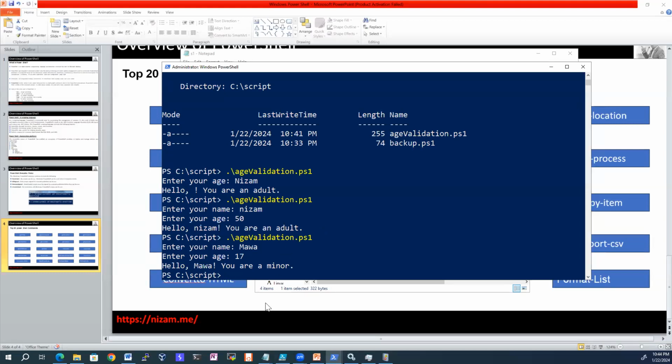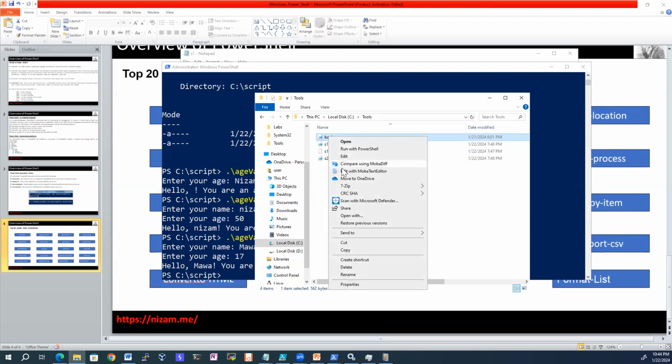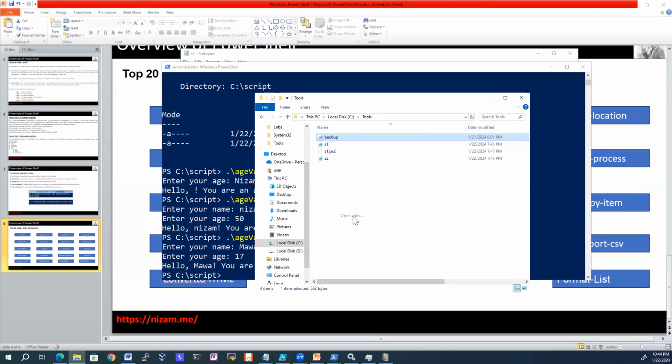So let me show you another example, backup. Basically, backup is one of the famous ones, right? People used to back up files from one location to another location. So let me show you another nice backup programming example.